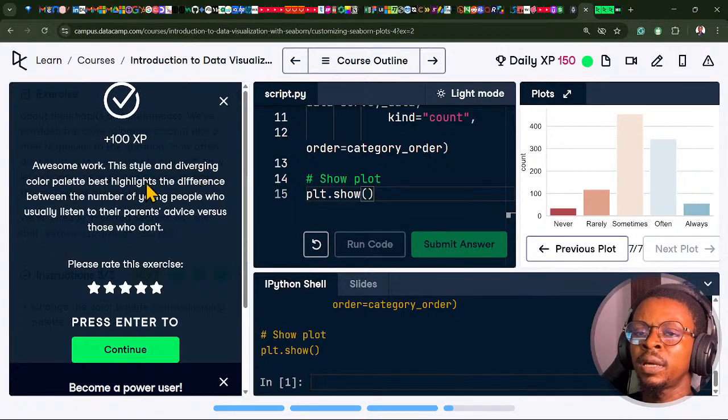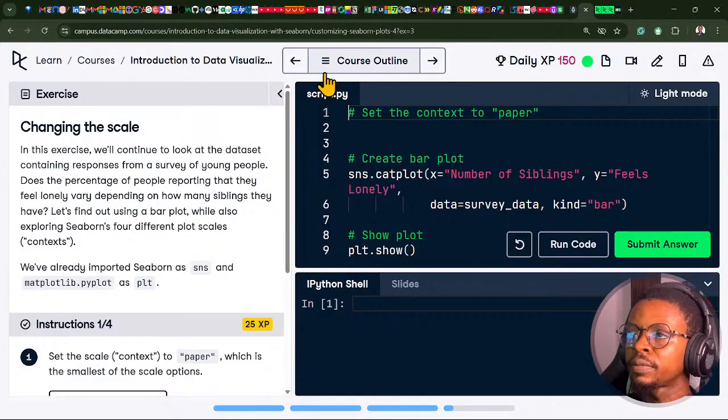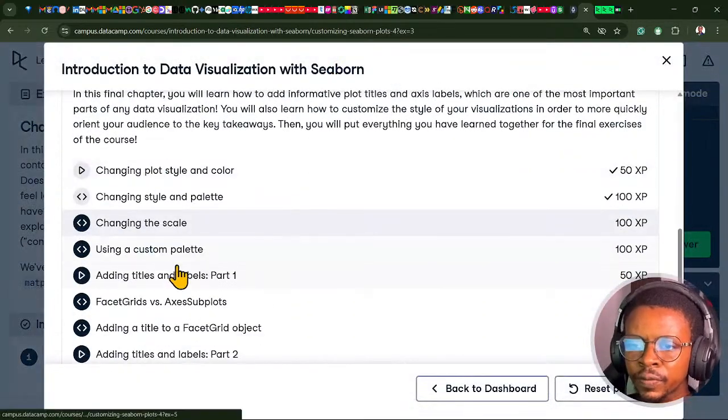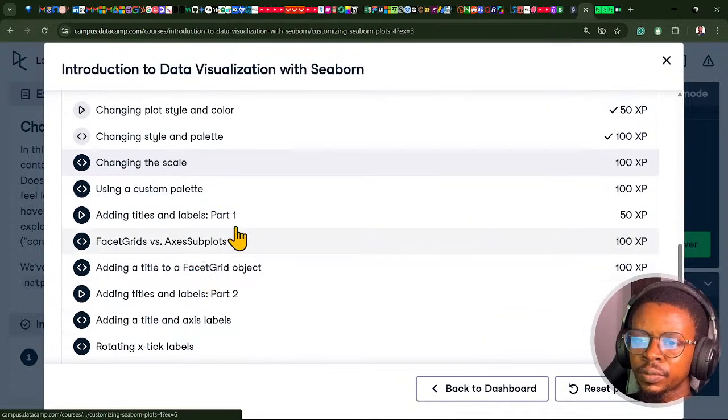So this style and diverging color palette best highlight the difference between the number of young people who usually listen to their parent advice versus those who don't. So I didn't get my result really, but let's continue and see what we can do about that. Let's see if we can learn about changing the scale using a custom palette. Oh, this is quite much.